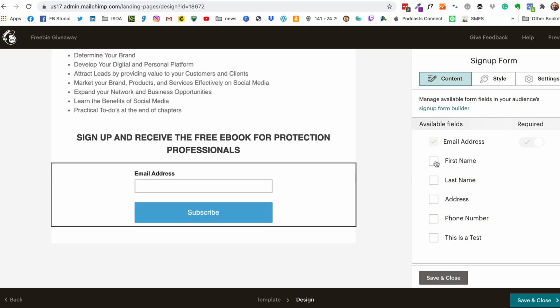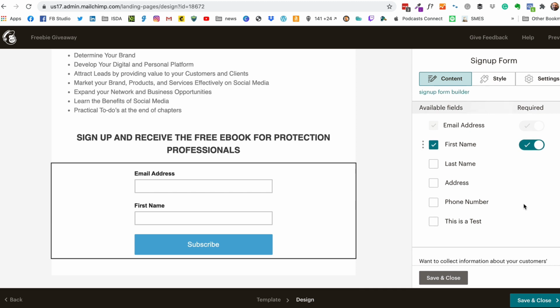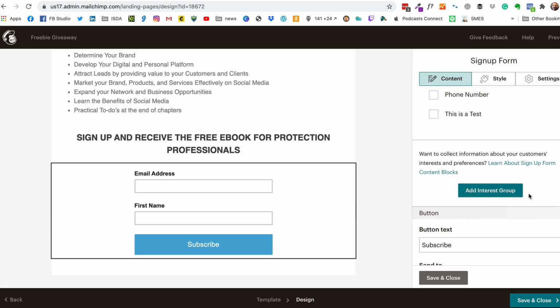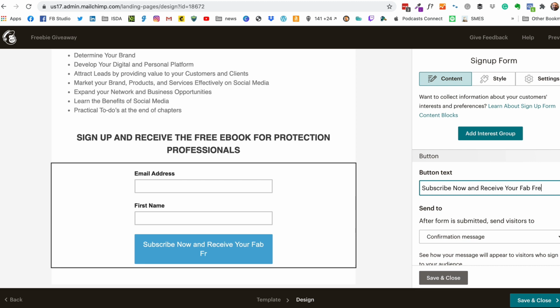So I'm gonna include the first name because we will be using it in our automation setup. We'll be doing a merge tag for F name, first name. Okay, and then we're not gonna add in an interest group. We are gonna change the subscribe button to subscribe now and receive your fab freebie.